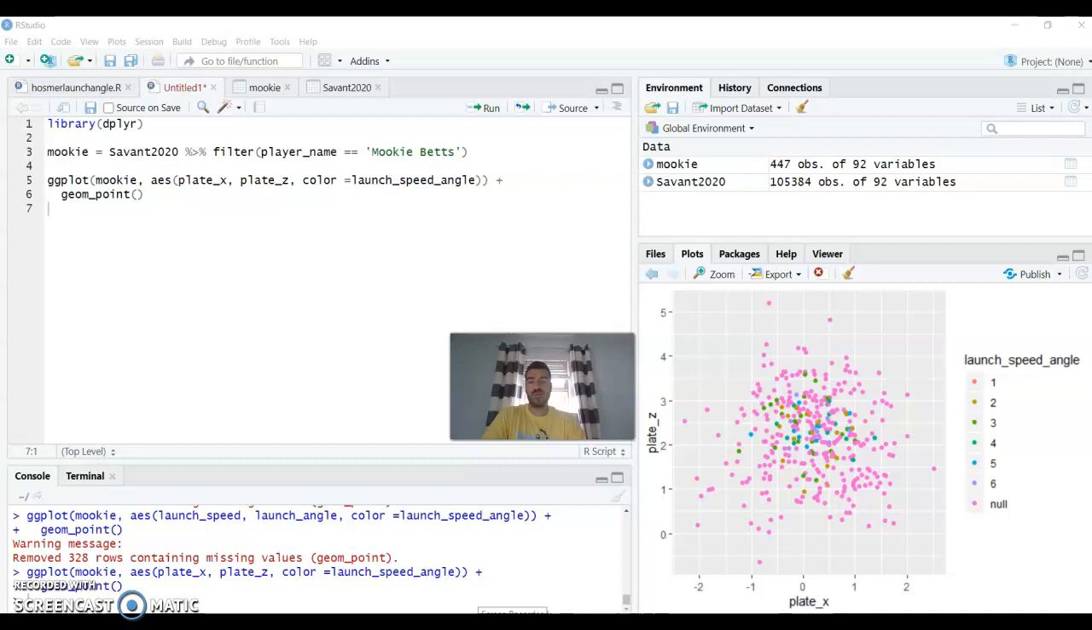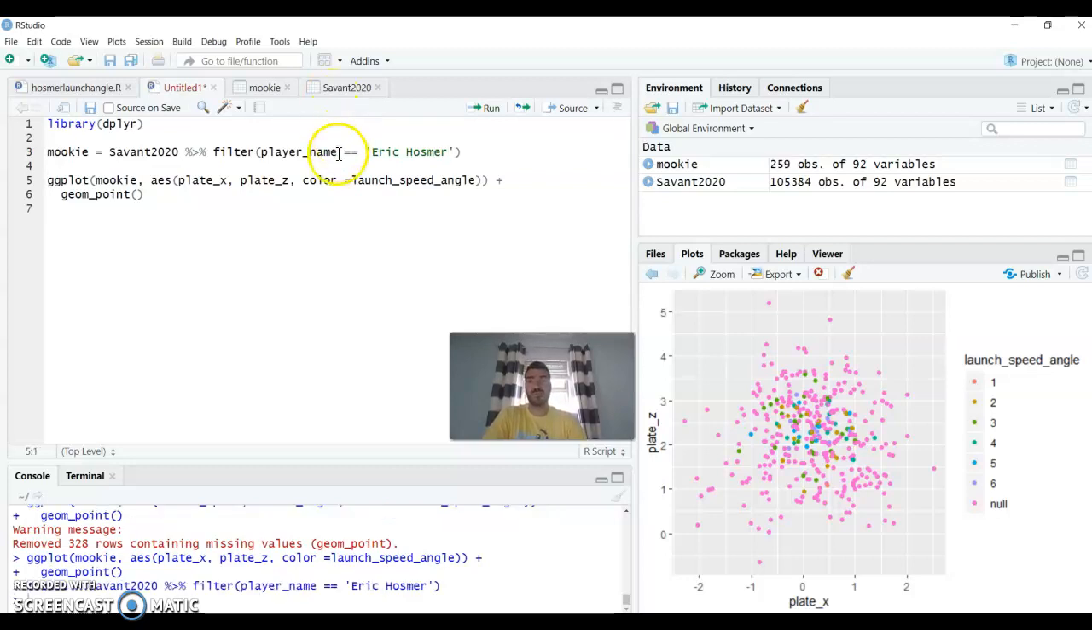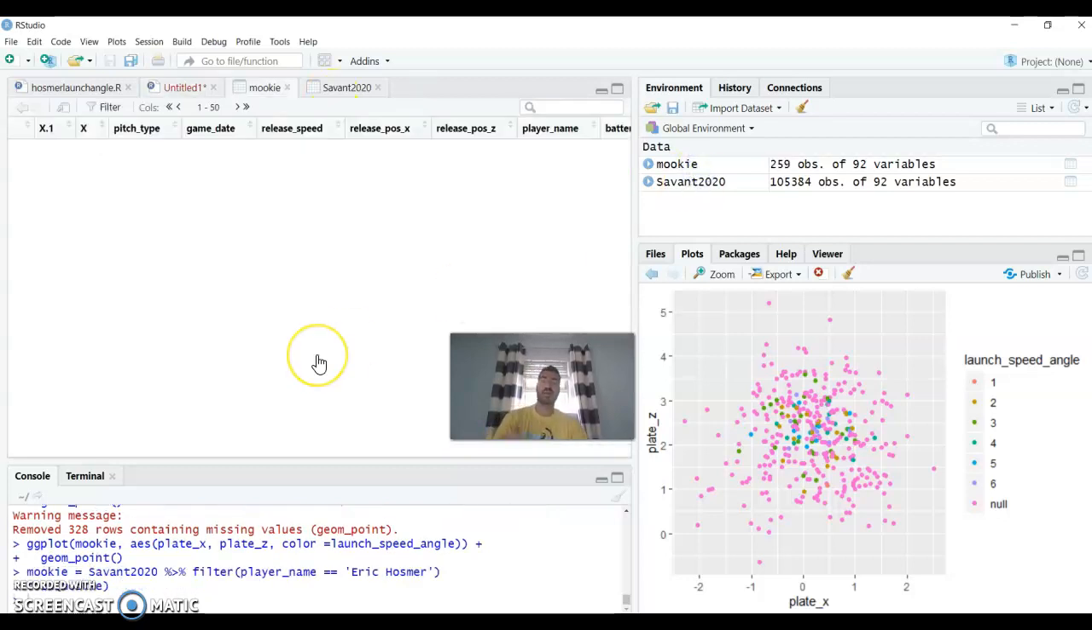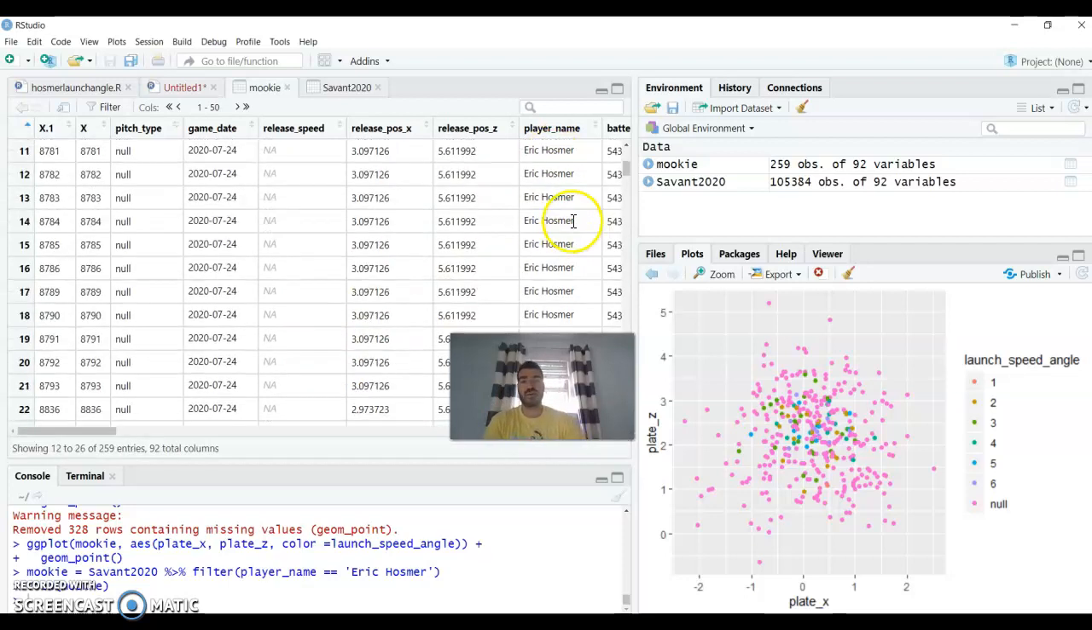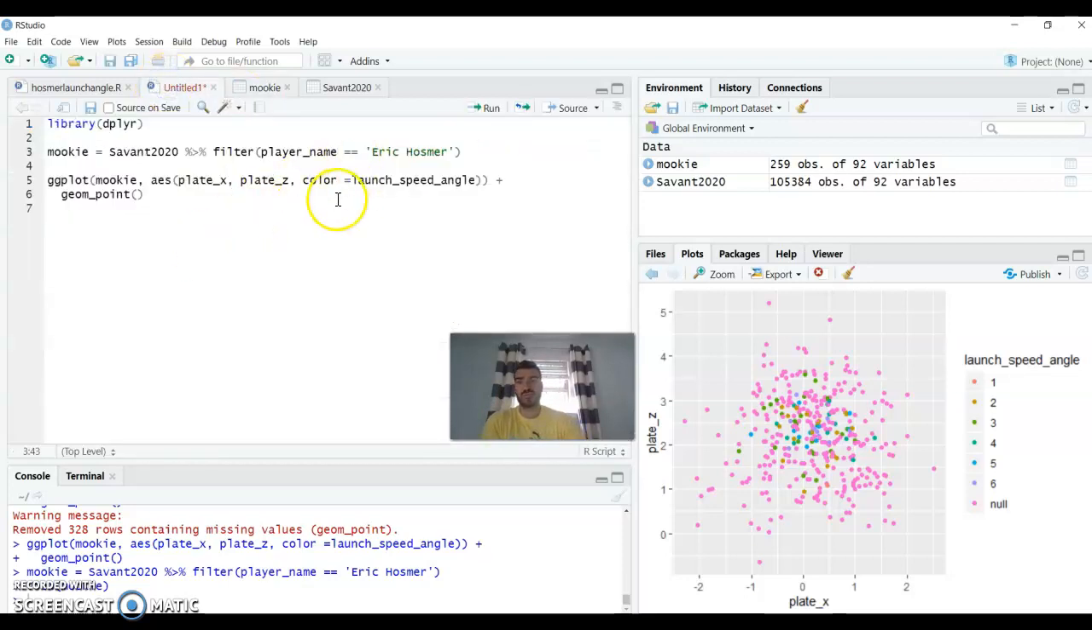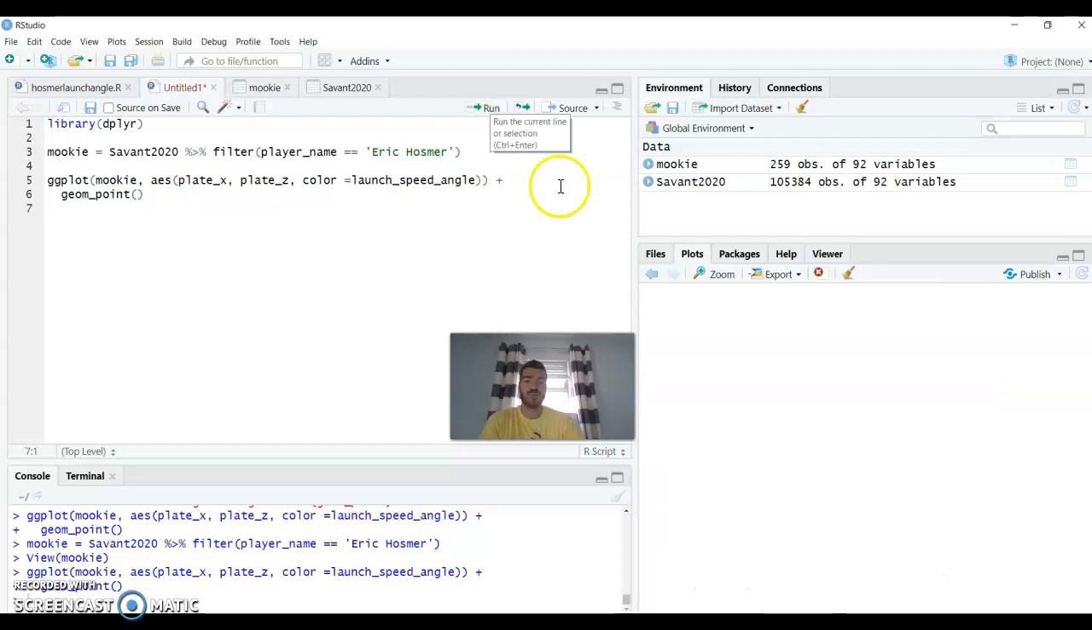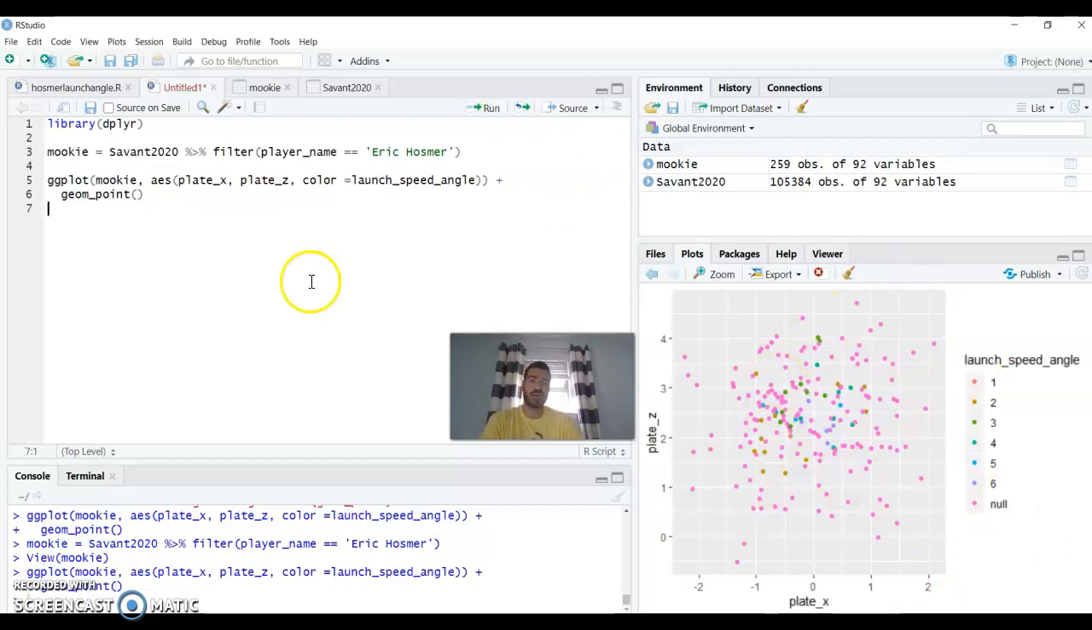But now is going to be the really great part about dplyr. Let's say I have Mookie Betts in, and if I want to change it, maybe I don't want to do Mookie Betts and I want to do Eric Hosmer. I can now filter, run that line of code, and now inside of my Mookie data frame, I have all of Eric Hosmer's data. So I can run some really quick analysis. That's Mookie, and this is going to be Eric Hosmer.